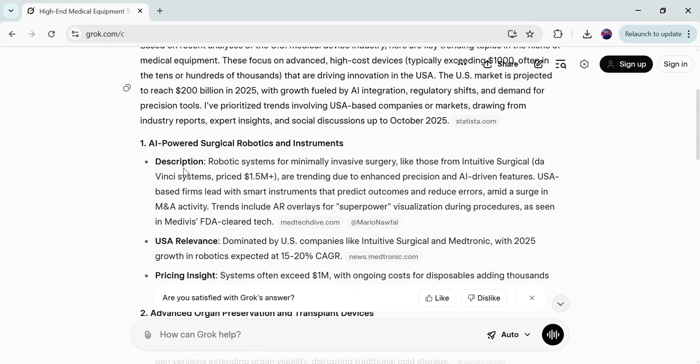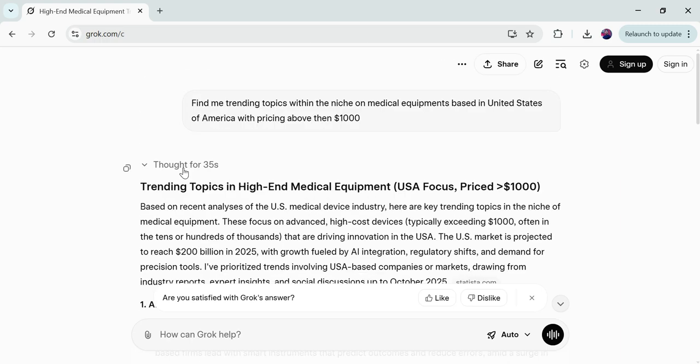So if we make a paid post or we sell something on this niche, we will get good results. So that's all about Grok AI, like how you can use it for finding out the best trending topics within your niche.